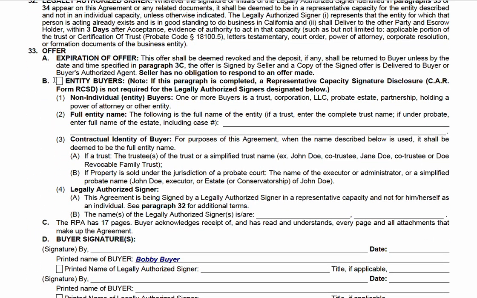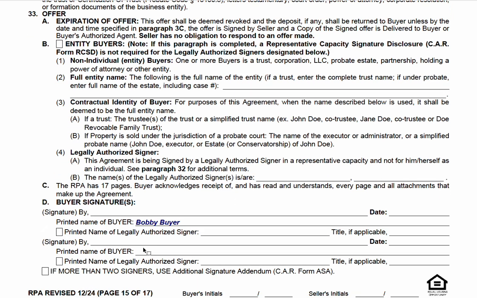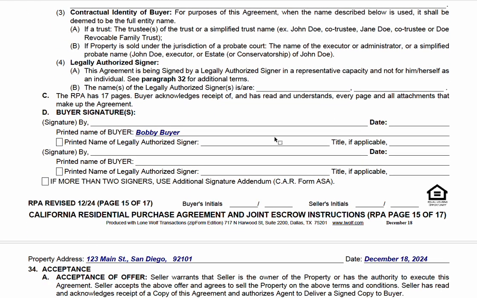Is it an entity buyer? You need to write out the name of the entity if it's a trust or a corporation or LLC. And the individual signer must be a person. See how I have Bobby Buyer? Even if it's Home Flipper LLC, it should still be Bobby Buyer as an authorized signer. You don't sign Home Flipper LLC. I see that mistake made all the time.